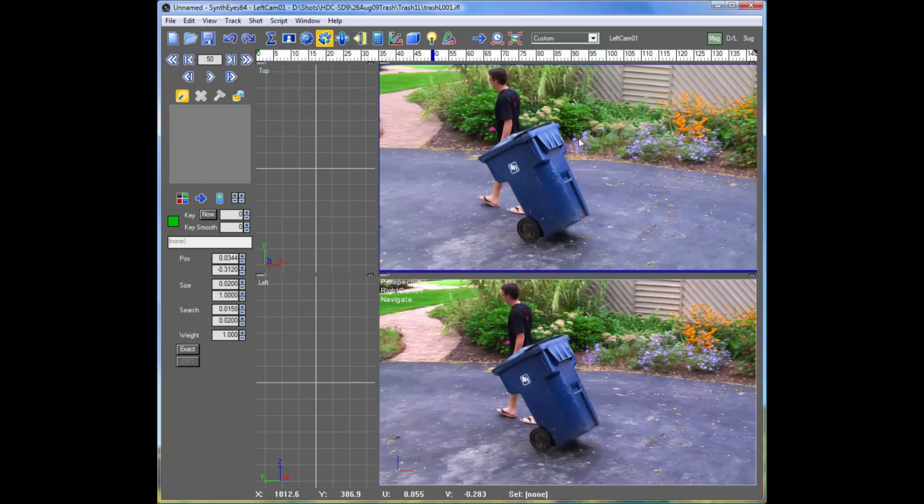So to do this, I'm going to set up a couple of trackers on some features here that I can find in both of these images. And I don't have to track these trackers through the entire shot. I've just picked out one particular frame that I'm going to use as the basis for the alignment. So now I've got 3 different trackers, and I need to have at least 3. I could have a bunch more. Don't really need to have all that many.